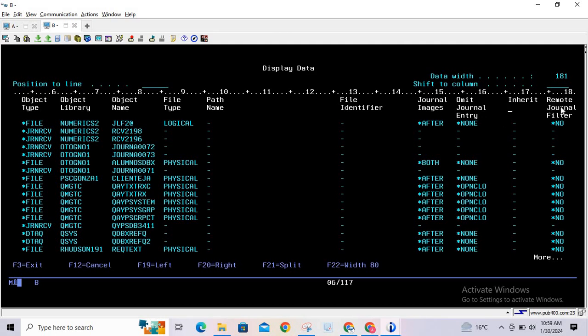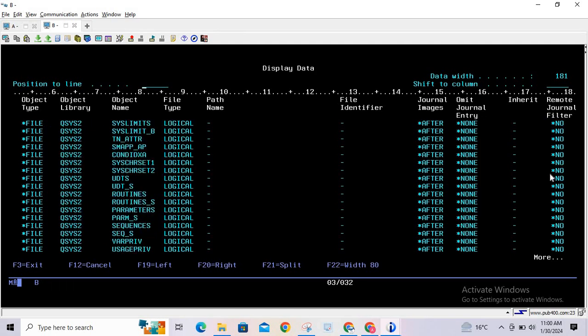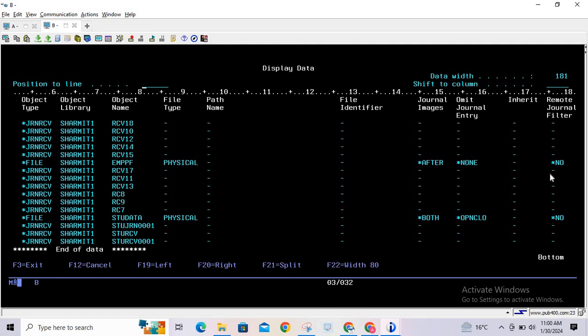After that we have inherit, and it is set as null, but mostly we use this query to fetch the journal images and omit journal entry type, library object. So these are the information, right? But in some cases there might be a requirement to fetch the information related to inherit. Okay, then you can use it. Afterwards we have remote journal filter, where you can see two options, star no or null. So it is also information that we can fetch from here. Now if I press shift F8, it will show that this is the last column of data. That means we have covered all the information that we can fetch from this query.